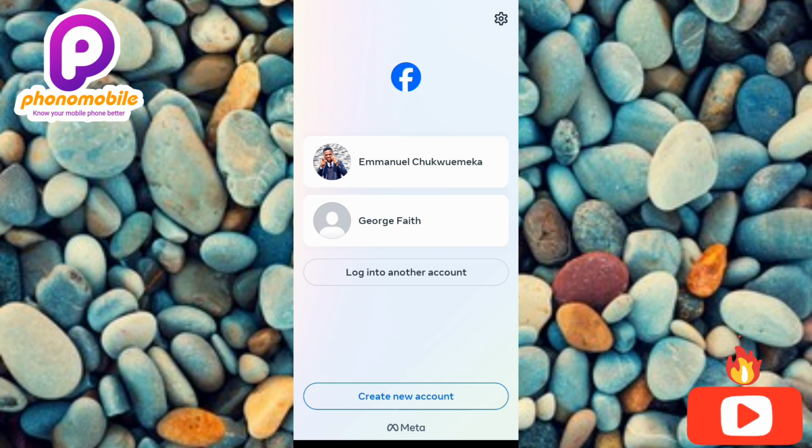So if I want to log in to another account, what I have to do is to tap on log in to another account. Or if I want to log in to the same account again, what I just have to do is to tap on it, then I'll be able to log in to the same account. So guys, you can also see down there where it is written create new account. So after logging out of your Facebook account, if you want to create a new account, you can do that right here. So guys, now I've been able to show you guys how you can log out of any Facebook account on your device.